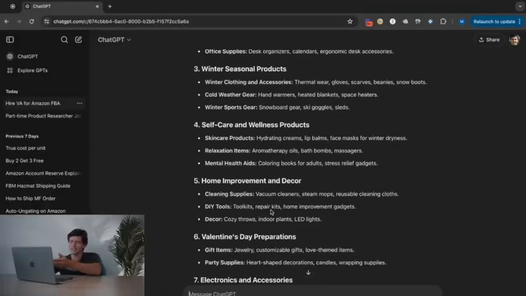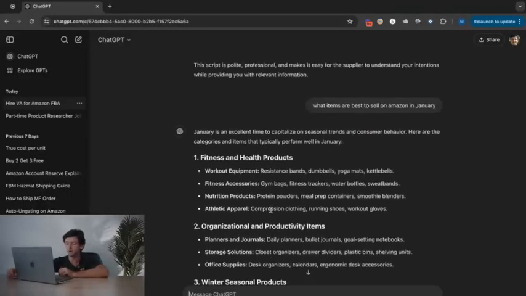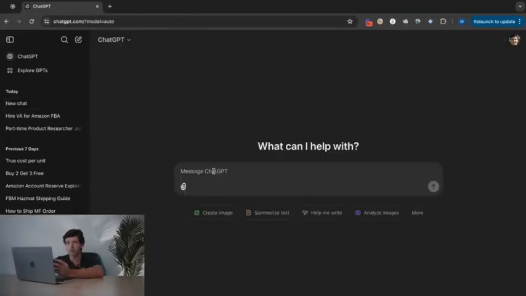I didn't even see that it showed Valentine's Day preparations right here. So ChatGPT is really helpful for niche ideas as well, that we can take a look at. Customer service is also really helpful on ChatGPT too.